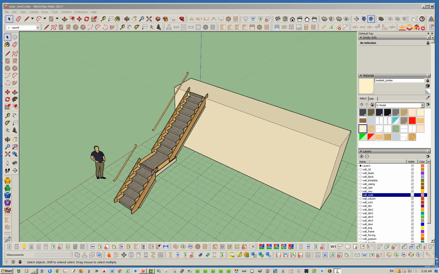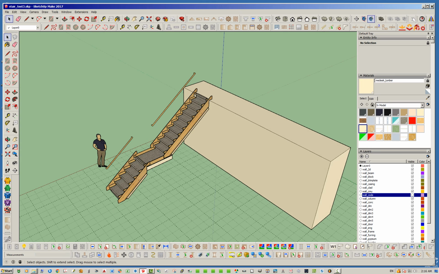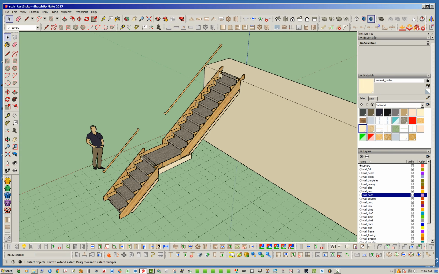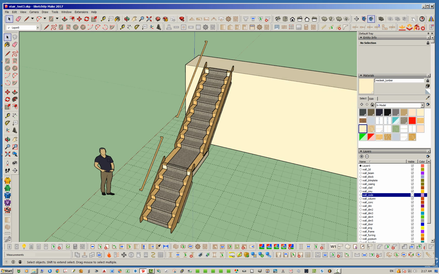So I've gone ahead for the sake of time and just pre-drawn this basic staircase, a straight run of stairs with a single landing, some skirt boards, handrail, and a little carpet or cover as it's called.